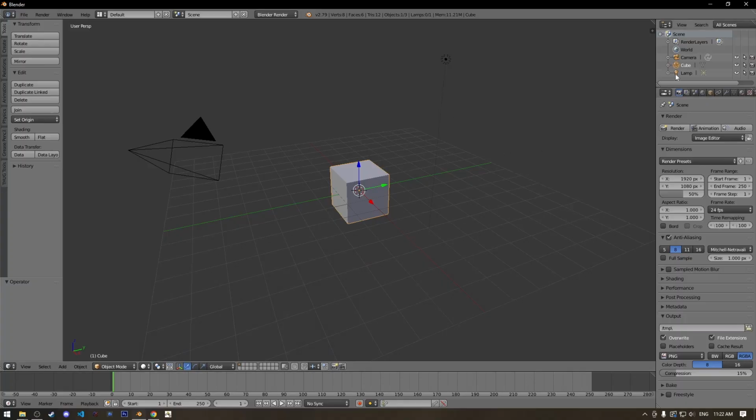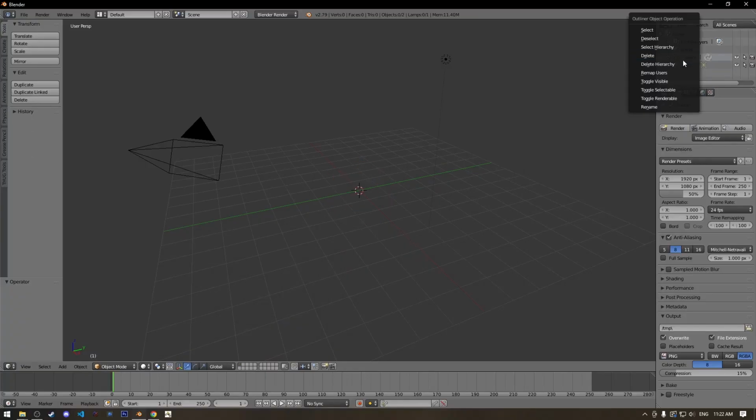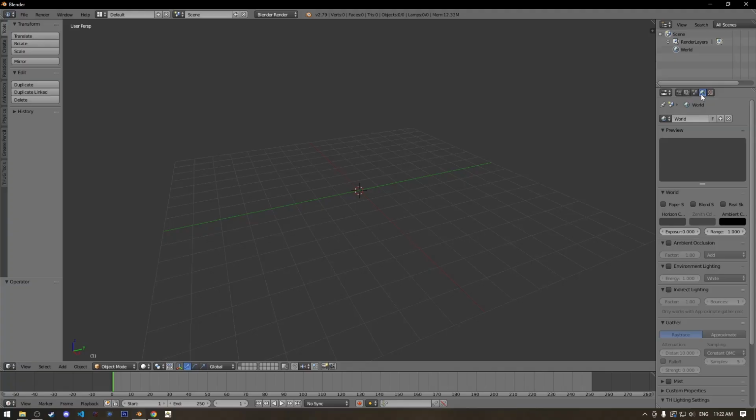Now let's prepare the scene. We can delete the cube, we can delete the camera, we can delete the lamp. We don't need those. Come here in environment, in world actually, and come here in environment lighting, activate it, and just keep 1. Now on the sidebar you should see Tech Tools.